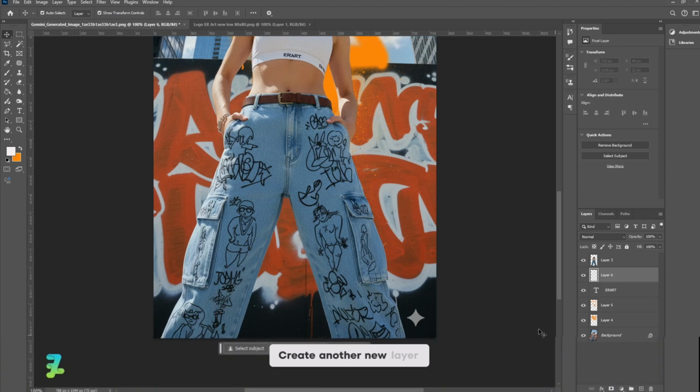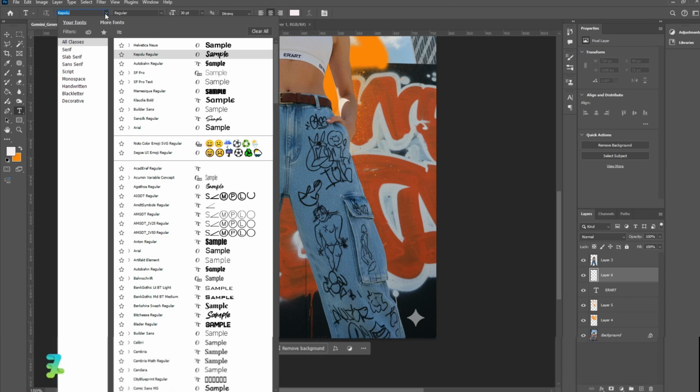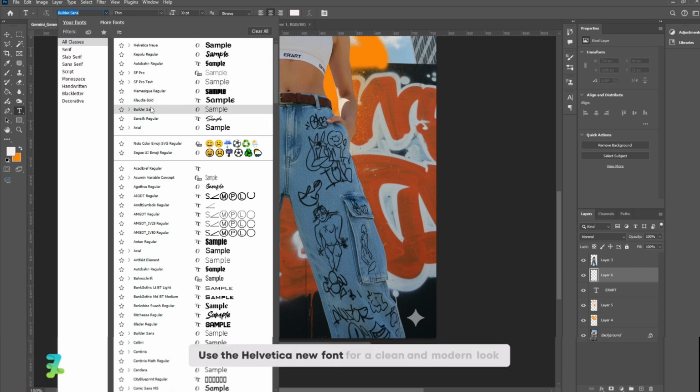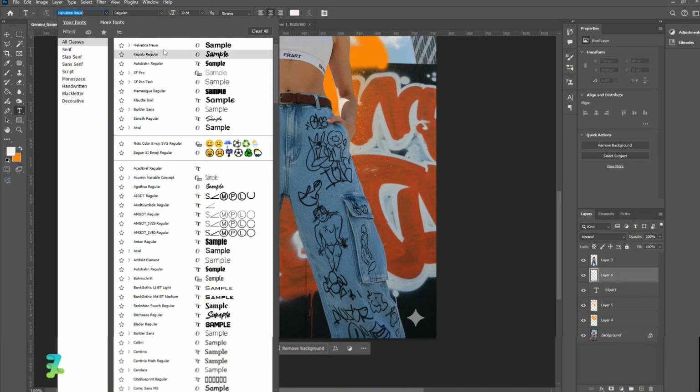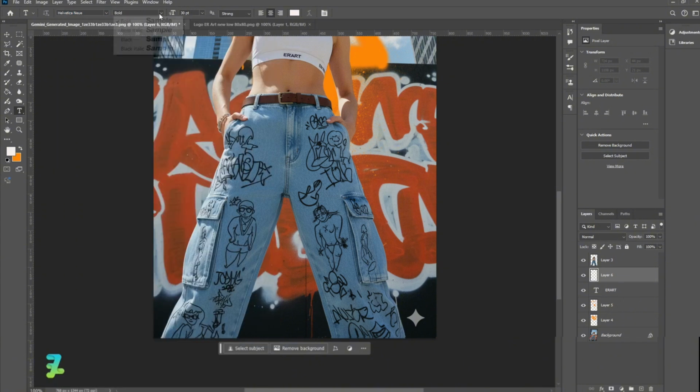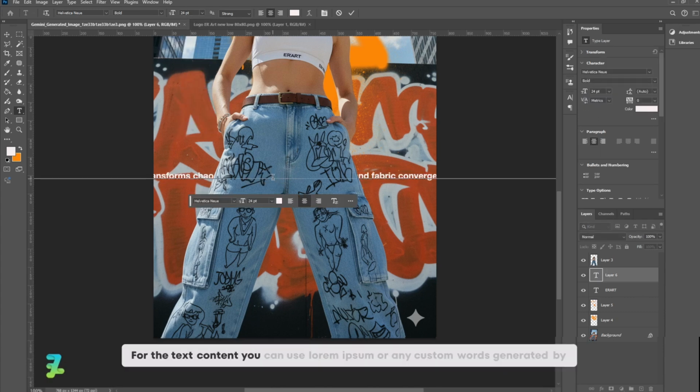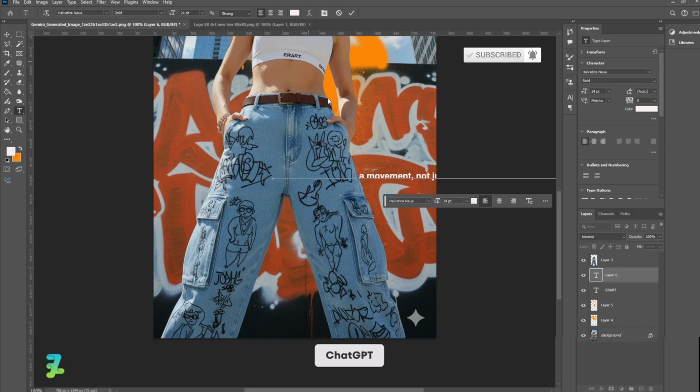Create another new layer. Use the Helvetica New font for a clean and modern look. For the text content, you can use Lorem Ipsum or any custom words generated by ChatGPT.